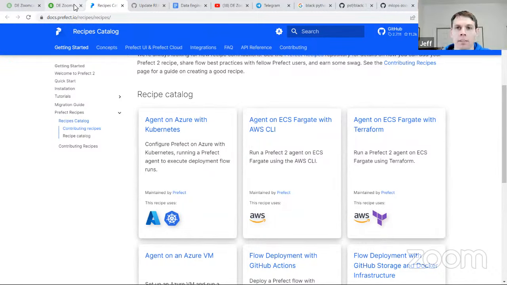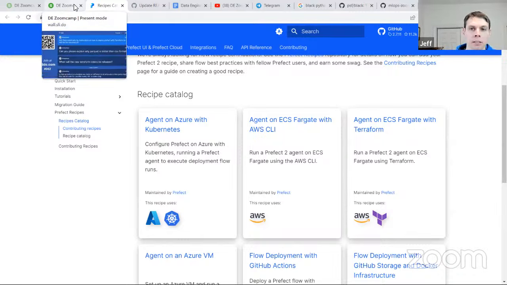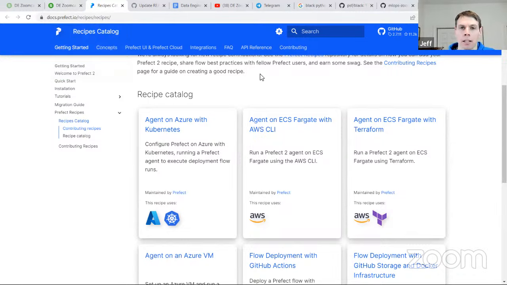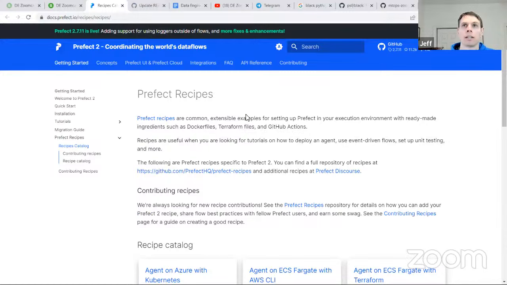Mm-hmm. Yeah, we do have some guides to working with Kubernetes in here for sure. I see some of them here. And we do have a Helm chart that we can use if you're into the Kubernetes world. There's lots of things there. It's a whole rabbit hole.